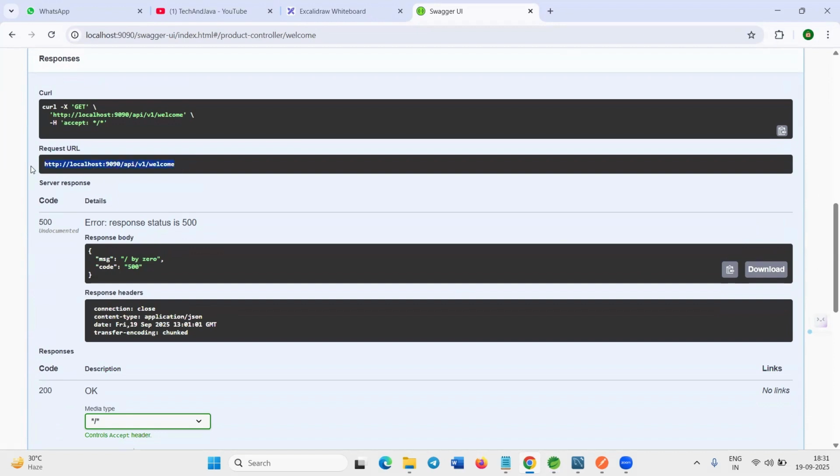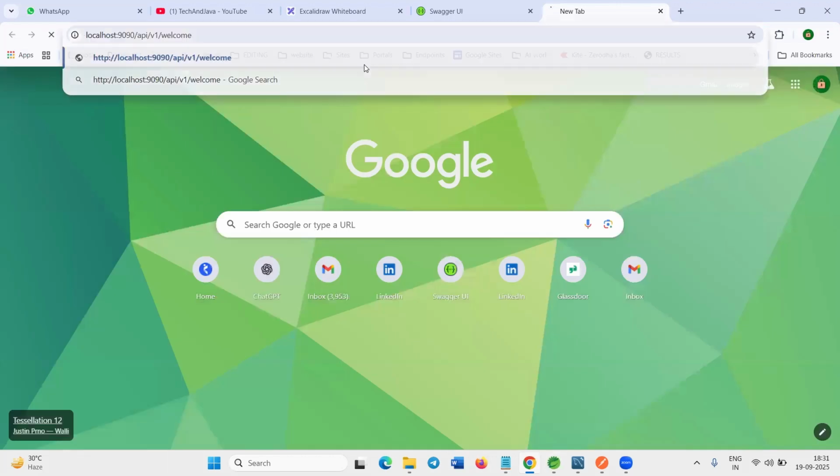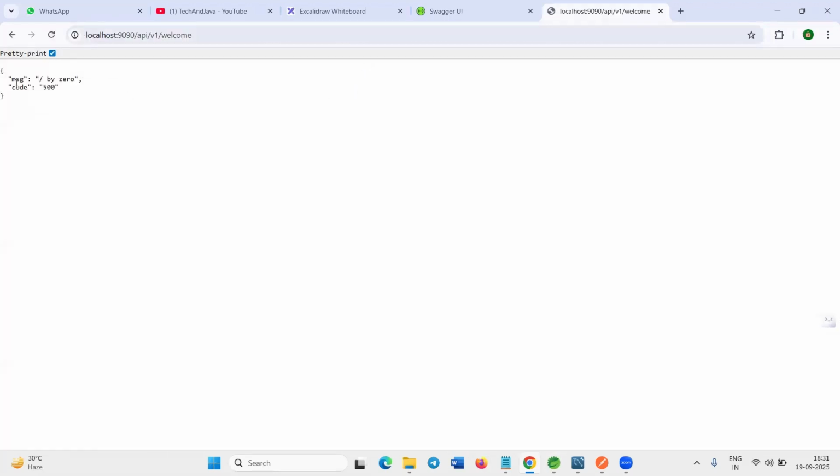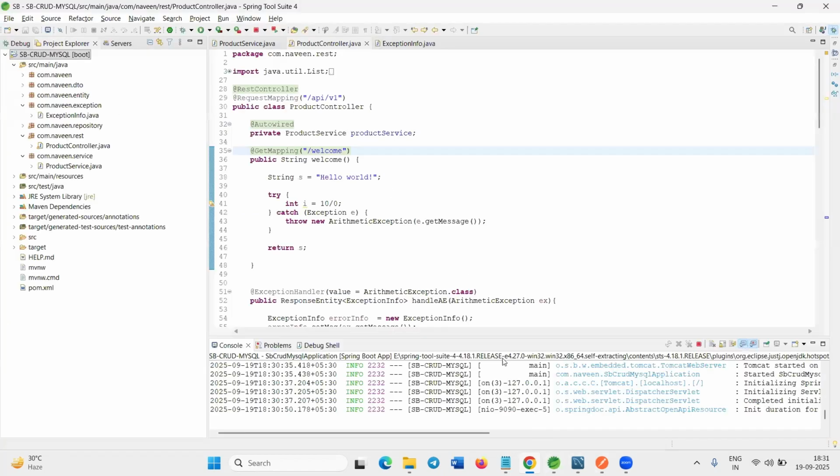Okay. We can get the welcome API from the browser also directly. We got the message and code in the JSON format. Whoever calls it will get this as a response. Okay, this is about local exception handling. Now we will see global exception. I am stopping my server.